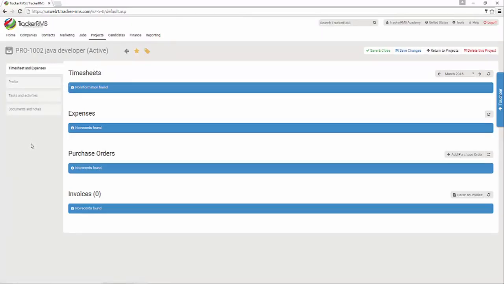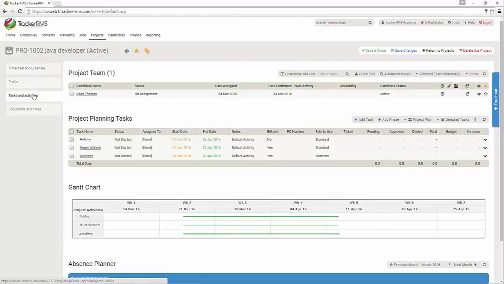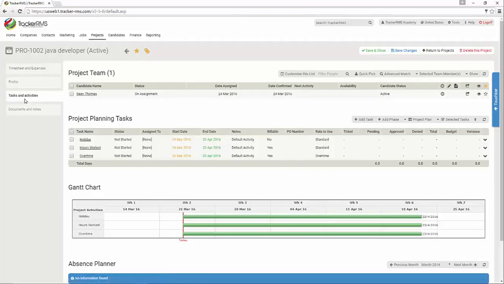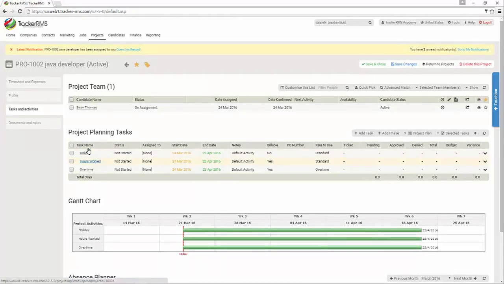Now, since we have automatically put in some defaults in the settings, this is where we'll see a number of different things. So under the tasks and activities, this is where the project team is going to be pre-populated. We also have the project planning tasks will pull through from that placement detail. So underneath the project planning tasks, this is where we'll have our holiday, our hours worked, and our overtime tasks that have been entered in as a default. We also have our start date and our end dates that have been entered in from the placement details.